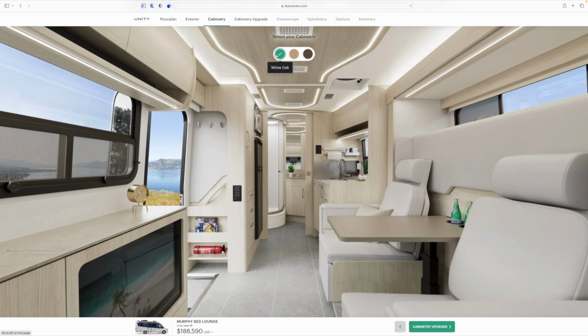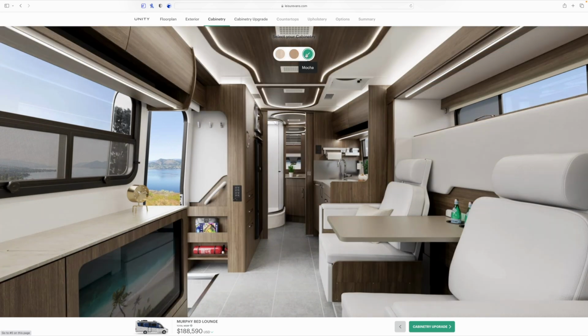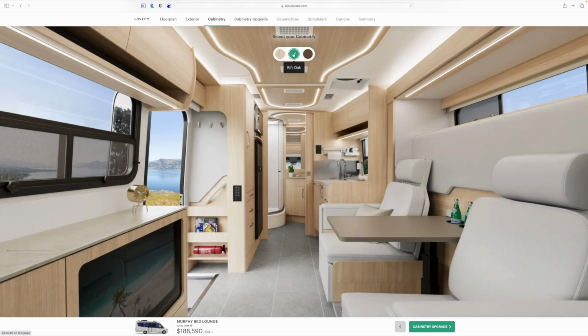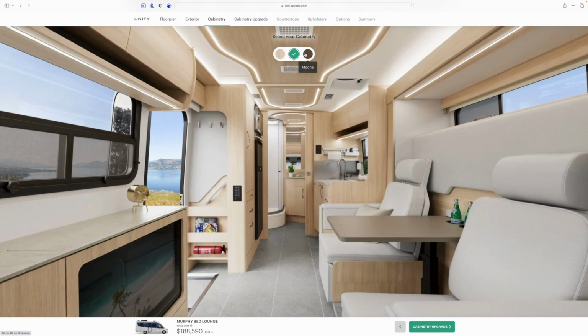But anyway, I have seen all of these colors in person: the white oak, the rift oak, and then of course the mocha. I will tell you my personal preference is rift oak. It has a little bit more depth. This white oak is very white and very open. However, to give yourself a little bit of depth, I do like that rift oak.